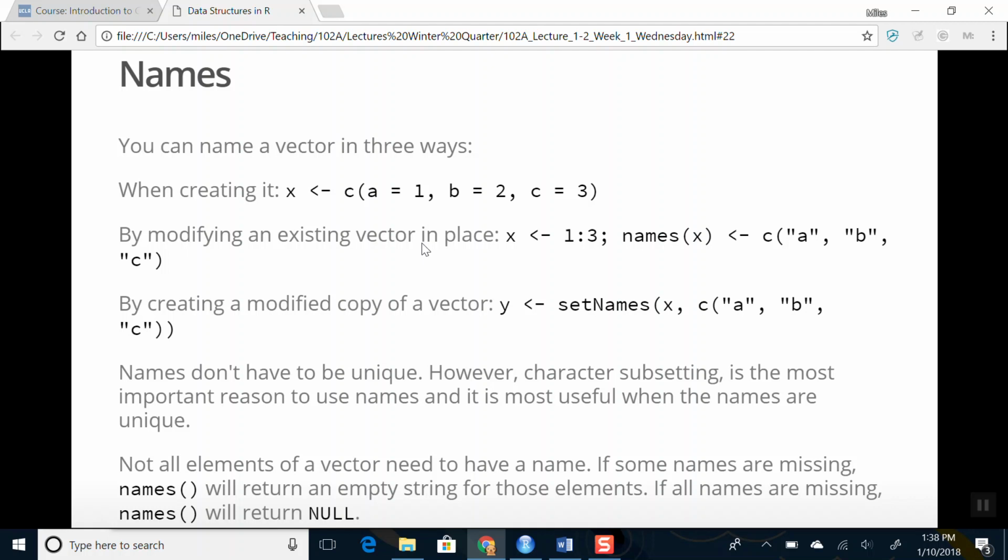So if we want to give an object some names, we have a few ways of doing it, okay? We can do it when we create it, just like this. Or you can create a vector. So here we're going to create an integer vector, 1 through 3, store that as x. And then we're going to go back and modify it and say we want to give it some names and give it the vector A, B, C.